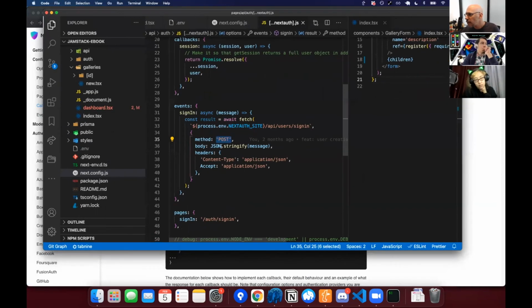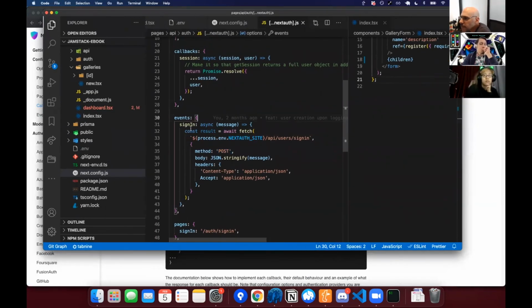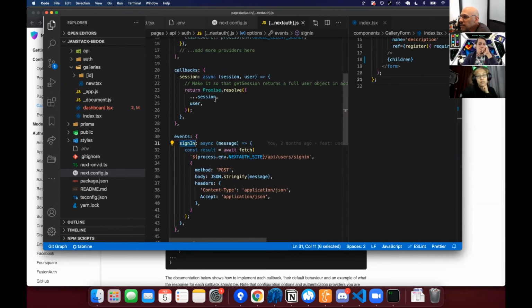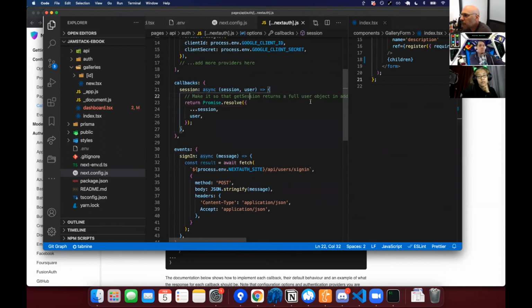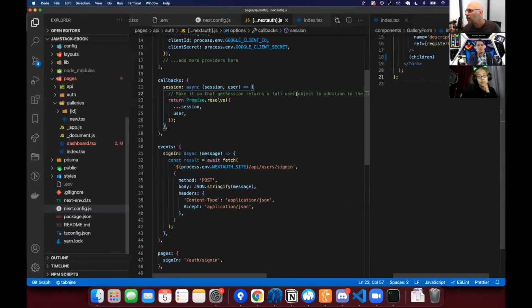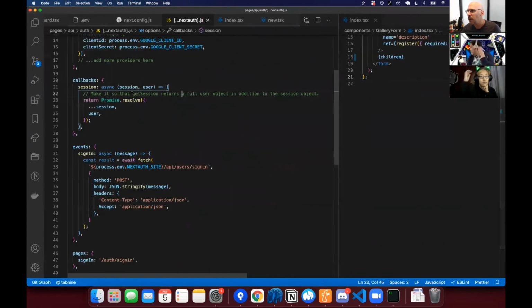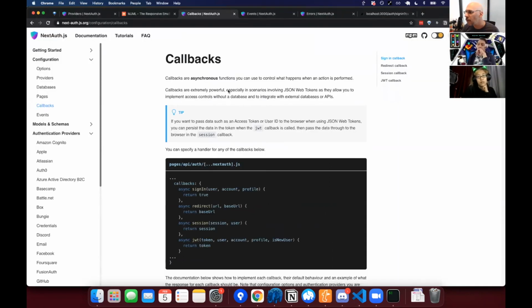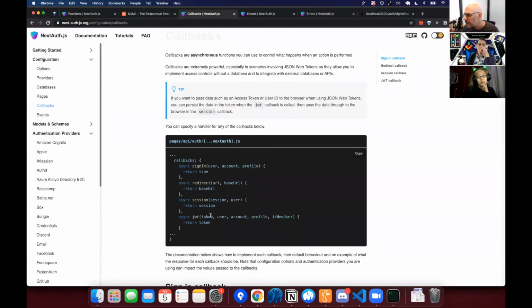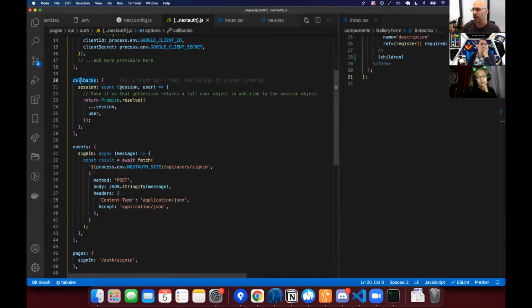So I got some code over here for it. So this is the session event, this is the session callback, and this is the sign in event. In the session callback, yeah, I'm getting a full user object. So I'm basically saying the session object already has a lot more information in it that's just not getting returned by default. If you look at the default callback for session, it's just returning the session object. It's not returning all the user info. So here I'm saying return everything that's in the session object and the user itself. That way I can pull a bunch more data with it.